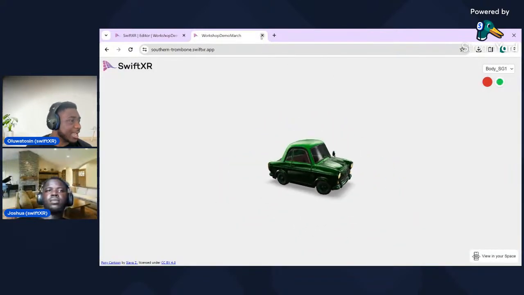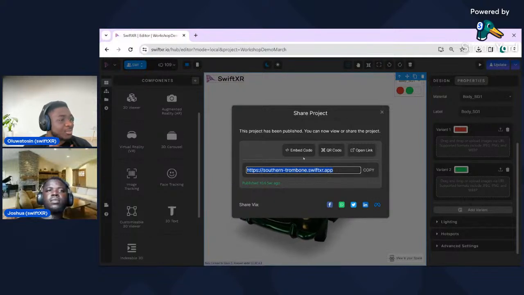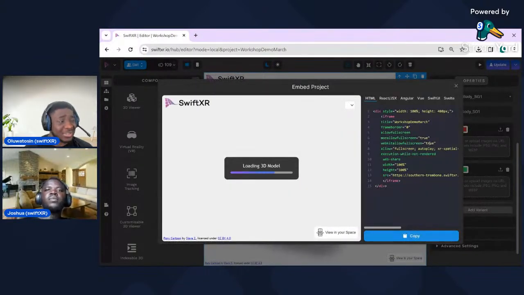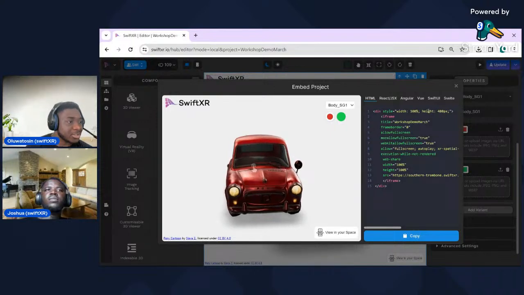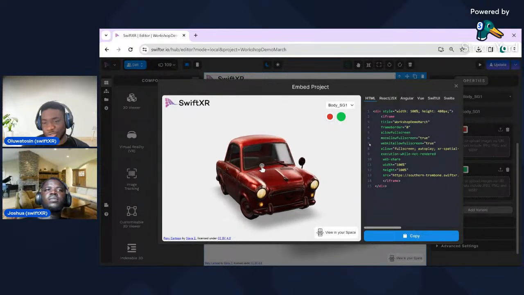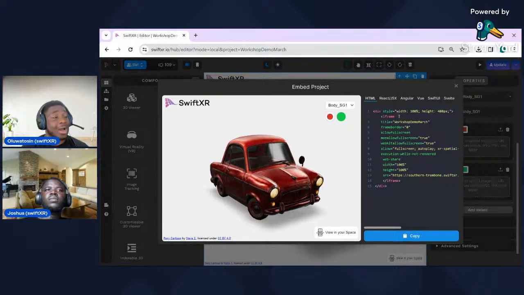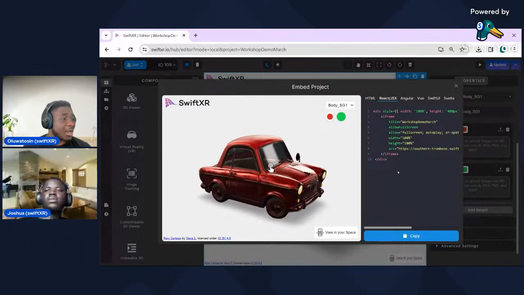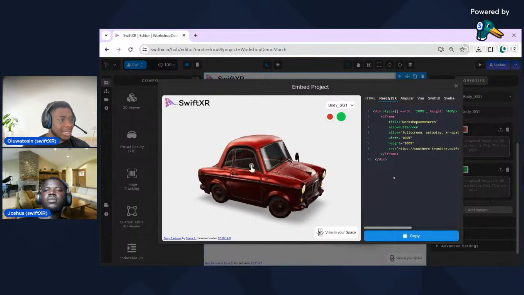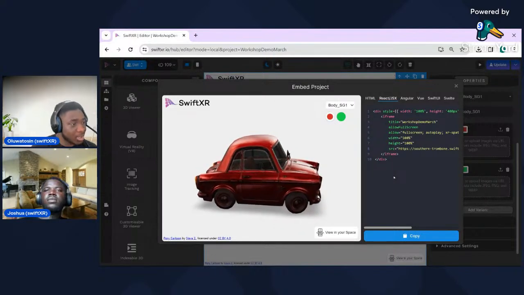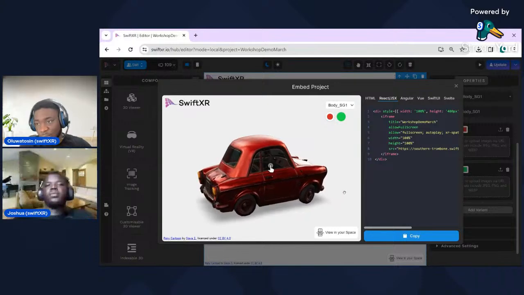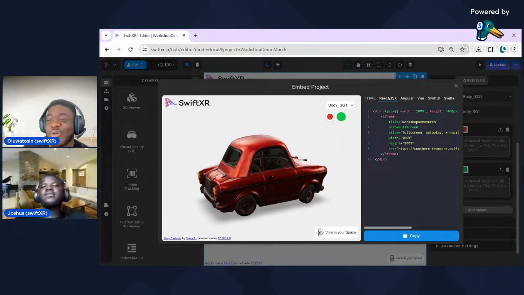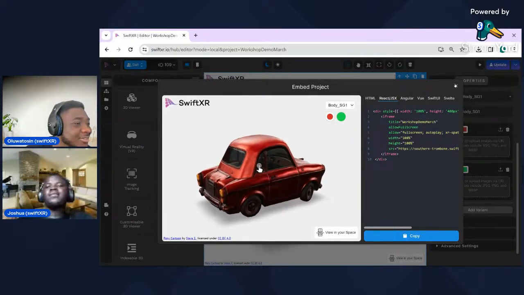And with that said, next thing we're going to be looking at would be the embed codes, especially for embedding 3D content on your website. So today, I believe Joshua would be taking us through how we can do that using the React embed code, and how you can build a normal website using React and then use this embed code generated by SwiftXR to view this on your web page. Joshua, over to you if you can hear me.